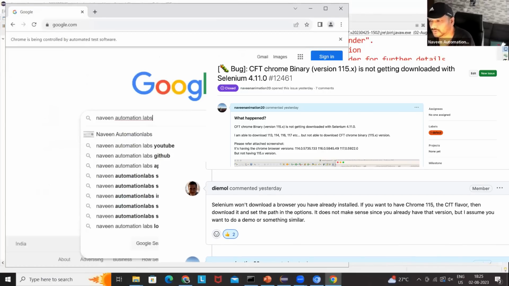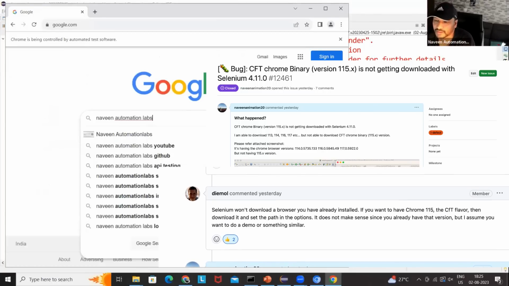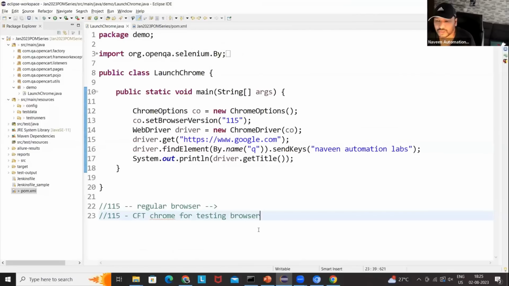So this doubt is also clear. This is the expected behavior. If you are also getting confused about why it is not launching CFT, this is the expected behavior from the Chrome side and from the Selenium side. But my question is: what if I really want to launch the Chrome for Testing browser version with 115?